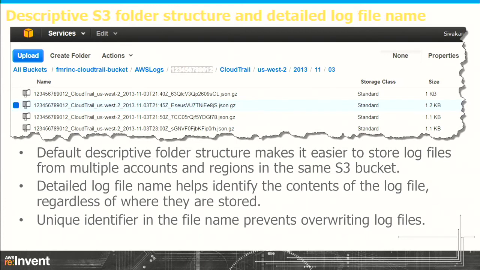So we came up with a naming and folder structure convention that is intuitive. You can always specify a bucket, and the files are going to be available under AWS logs, the account number, the service that generated the logs, the region those logs belong to, and the date those logs were generated. This is particularly useful if you're aggregating logs across multiple accounts or multiple regions or both. Because if you're using one bucket and aggregating logs, and they're not arranged, access can become really difficult in the future. So the descriptive folder structure makes it much easier to store log files from multiple accounts.